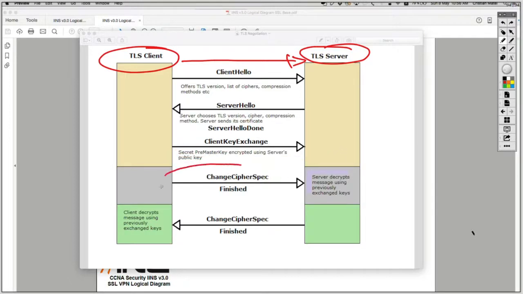Then the client says change cipher spec finished, which is an encrypted packet sent likewise from the client to the server, encrypted with the negotiated and derived keying material and with the negotiated cipher algorithms, like hashing, integrity, and encryption. The server decrypts the message using the previously exchanged keys, and if the server successfully decrypts the message, it means the tunnel is up. And then the server says cipher spec finished as well. The server also encrypts a message to the client, so the client can decrypt the message.